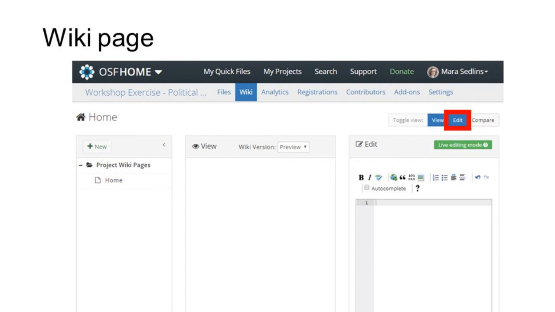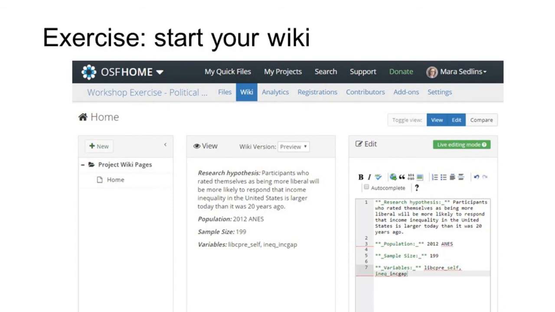The Wiki is written in Markdown language, so if you want to see the formatted text, look in the middle panel. When you're done, hit Save in the lower right. Try adding some content to your wiki, formatting it as you see fit. Here's an example of the type of information you might want to include about your study.